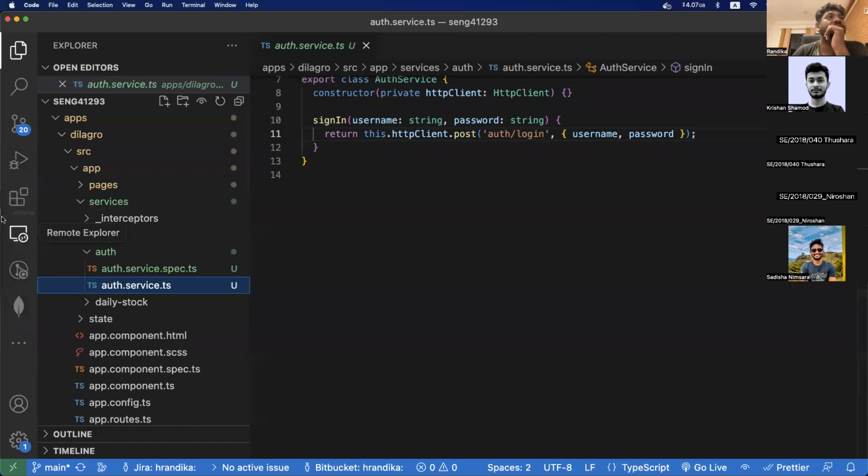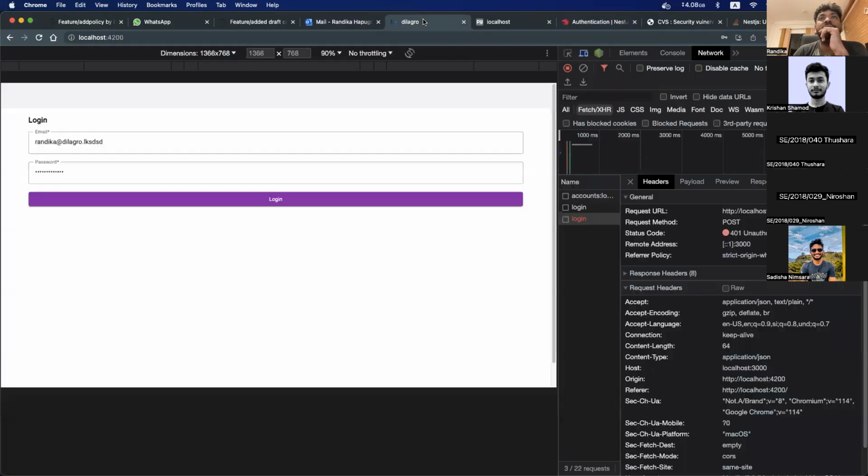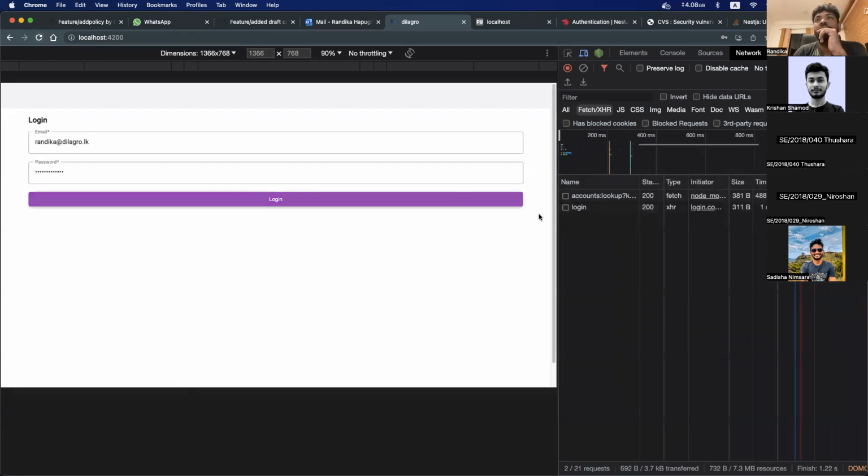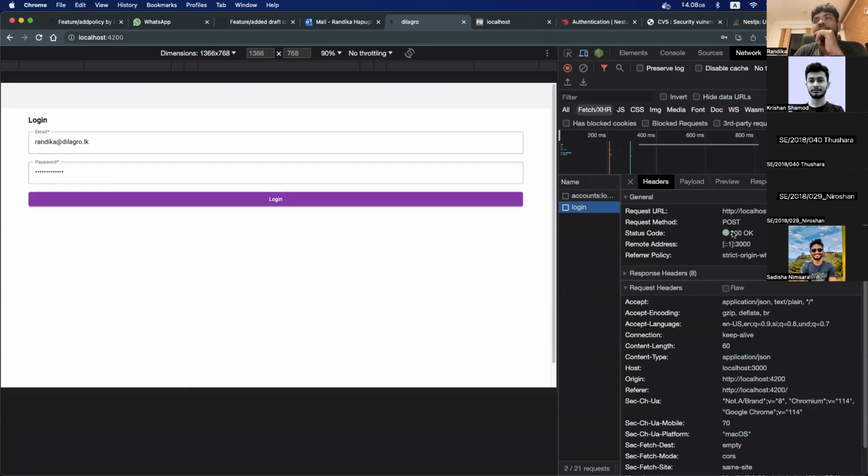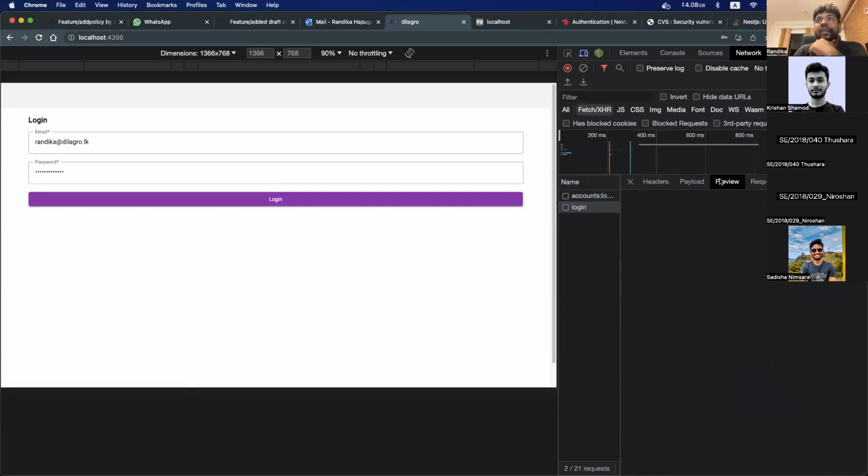So right now, when we hit login, let me refresh. And if I hit login, now you can see it is sending okay. If I look back, this is the payload that I'm sending, and this is the response that I'm getting. The user ID and the username is given back to me.